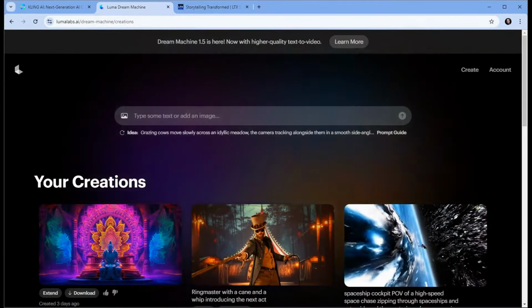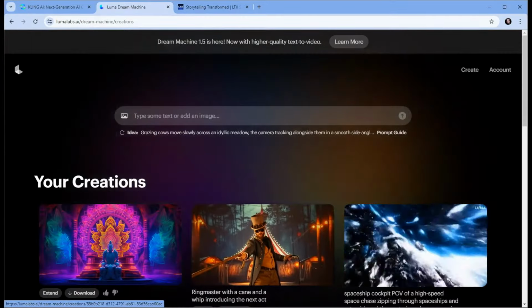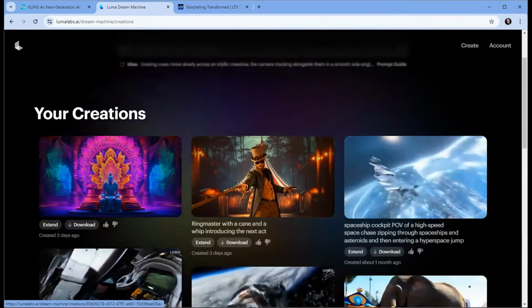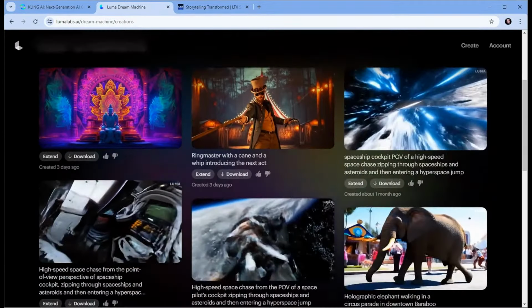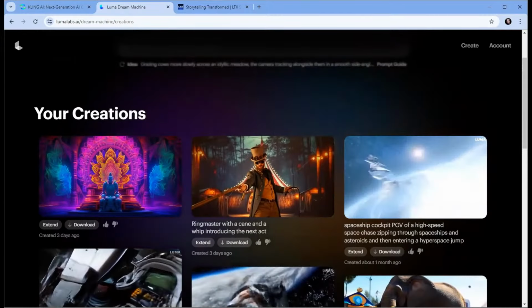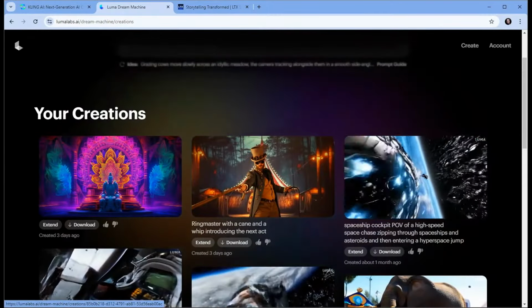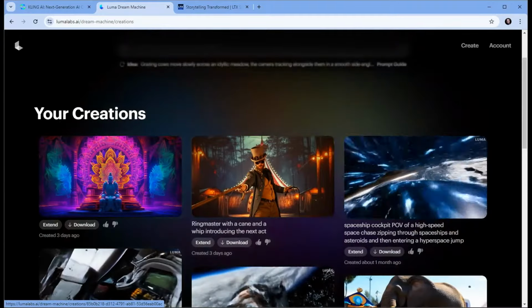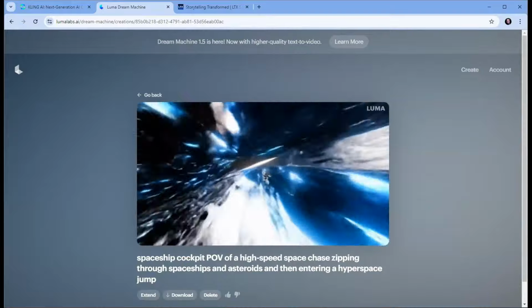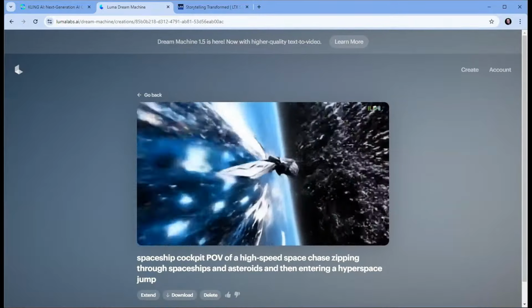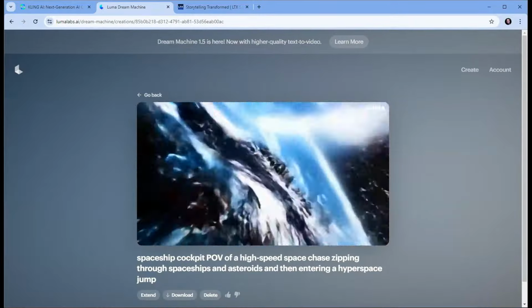This one is text to video, and I can show you some of the text to video, but I'll probably be most focusing on image to video. These are some prompts, you can see the prompt below: cockpit zooming through an asteroid field. I'll maybe bring it up here so you can see a little bit better. It definitely has issues, but it's interesting, and this is coming from just a text prompt. The ship definitely falls apart.